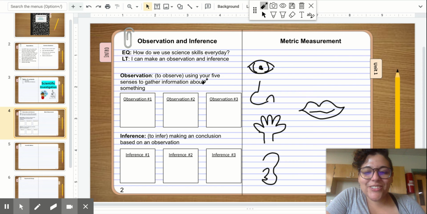Hello, so these are the notes for observations and inferences. On page 2 in your notebook, you should title the top of your page Observation and Inference Notes. Our essential question for today is, how do we use science skills every day?